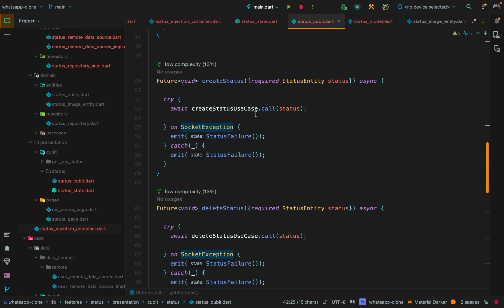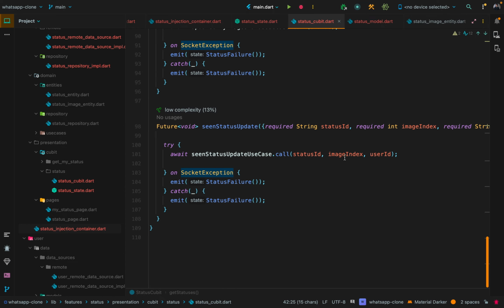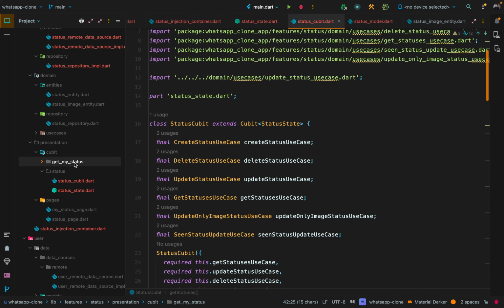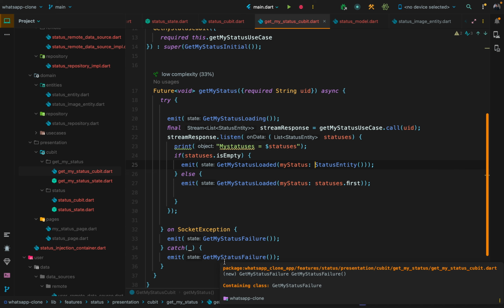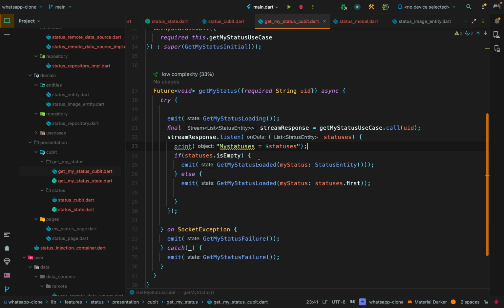And the create status delete is simply awaiting the methods like that and passing the arguments like that. That's it. And the same thing is happening in the get my status. We have one single method doing the same job that the get status is doing, but simply we are checking the condition. If the data was empty, simply return the empty entity, otherwise return its first item, and that would be only one item there of our status, which would be the most recent status that we uploaded in the last 24 hours. So that's it for the cubits.